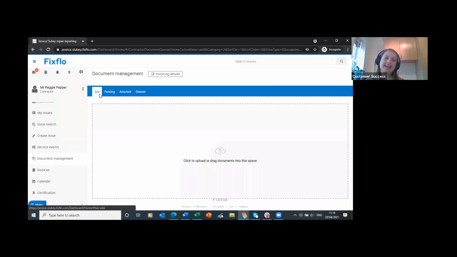Further, we do have an add section here. So this is another way they can also, if they wanted to, attach their invoices as well. They could either click to upload here, or they could simply drag documents into this space. This is currently for invoices only, but we will be building this out in the long-term future. I'm not quite sure on an ETA, but I know we'll be building this out to things such as contractor certification, etc. So this will become much, much broader. At the moment, it is just for invoices.